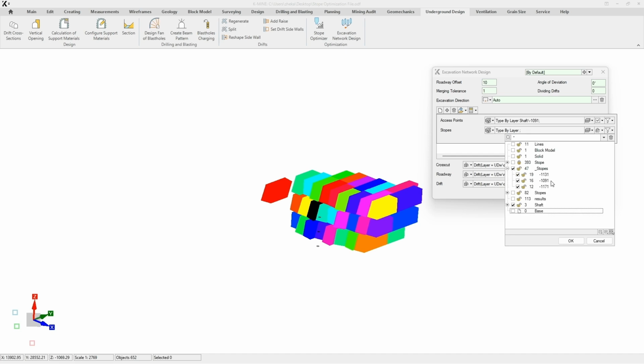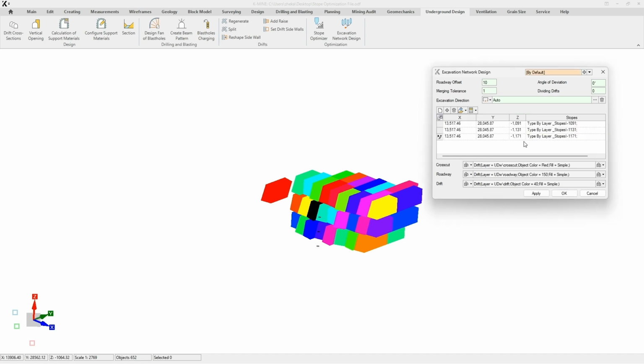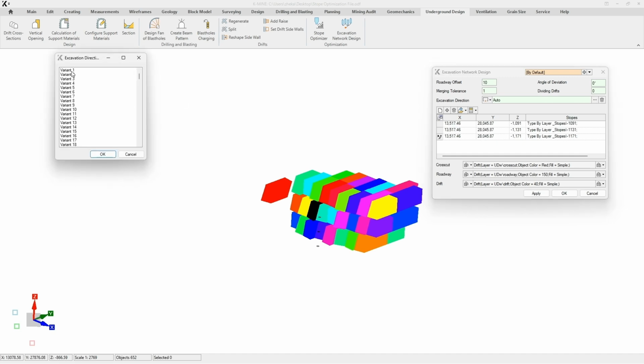Now, let's get started. First, we need to select the levels we'll be working with. For this example, I'll keep 3 levels visible, but you can select all levels at once or just one. K-Mine provides complete flexibility in this regard.